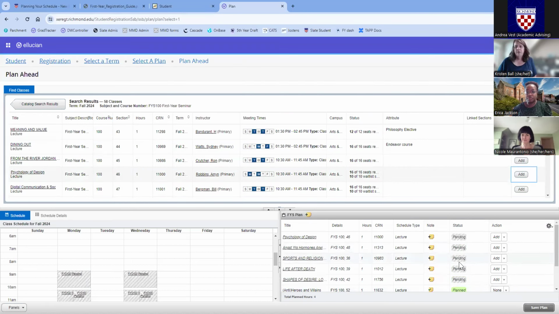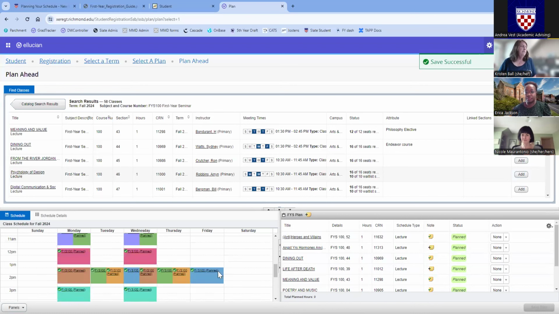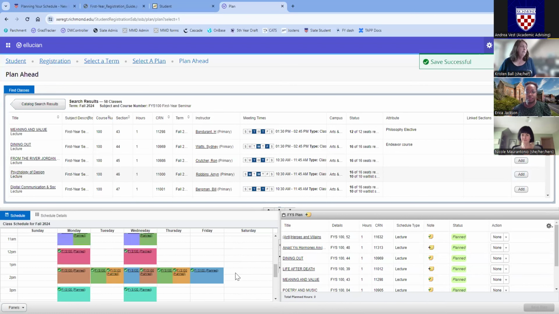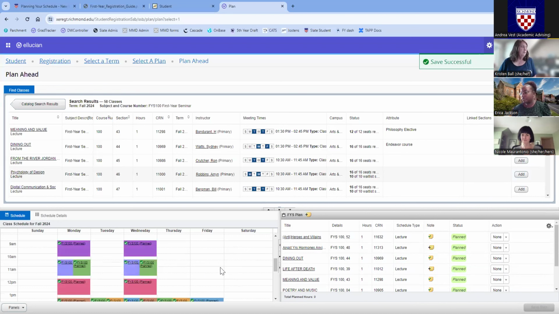It's not 20, but you can search for 20. And when I'm ready, I will save my plan just by clicking Save Plan in the bottom right corner. So now I have all these classes in my plan on the left side of the screen. I can see where they are time-wise. If I'm interested in just taking a Monday, Wednesday, or something like that, I can see where things are falling.